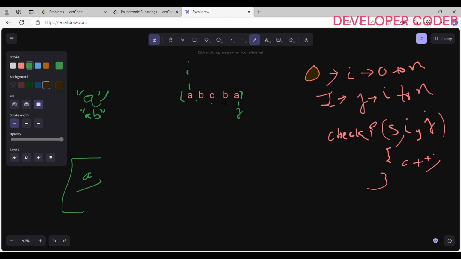So now, when I enter inside this method checkP, I am passing the complete string, the starting index 0 and the ending index, which is 4 (indices 0 1 2 3 4). So here I am calling this method checkPalindrome on the string from 0 to 4. Now, how am I going to check inside this function whether this is a palindromic substring or not?